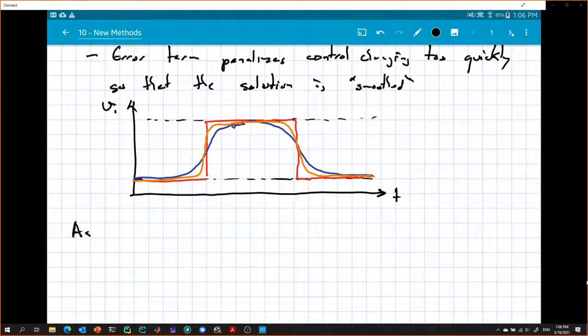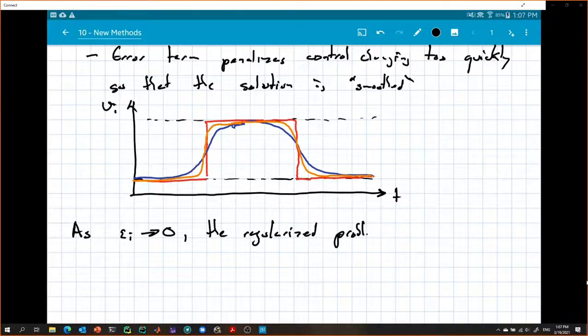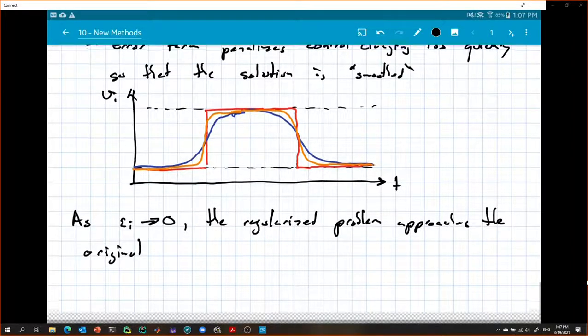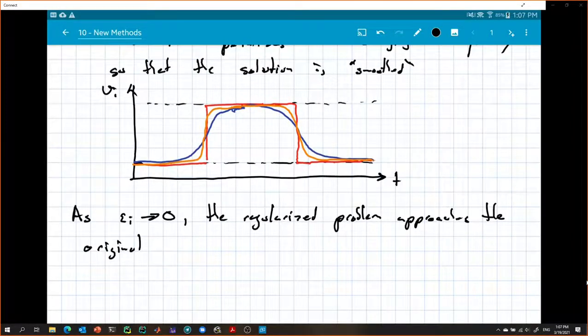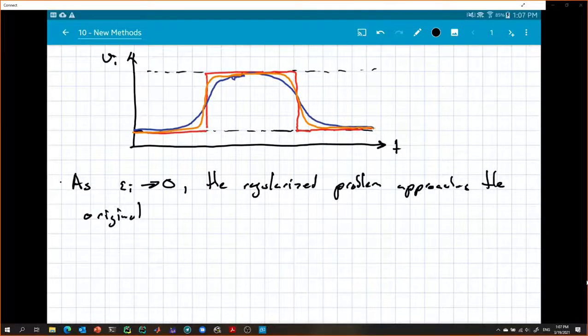But as epsilon goes to 0, the regularized problem approaches the original. Yeah, so the way you do this, I don't have this in my notes, but I want to add it.